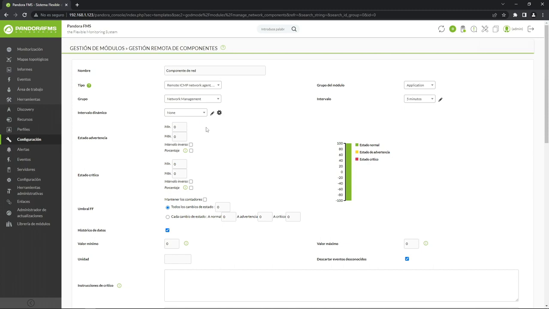With this information, you will have enough to create this component, although you may continue to define other module options such as thresholds, labels, flip-flop thresholds, etc. Click on Create and it will be finished.